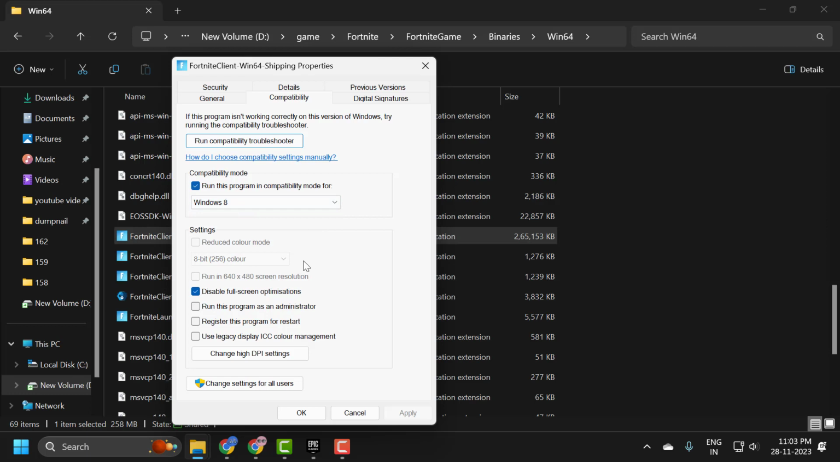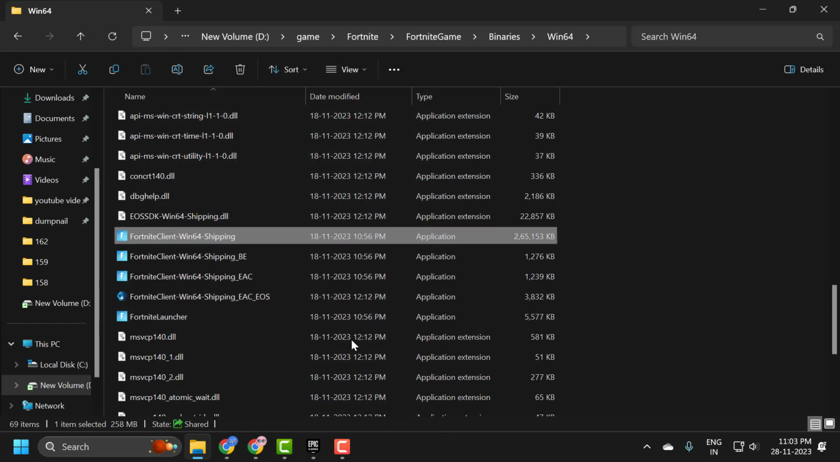Check mark it, and after that disable full screen optimizations. You just need to check mark it, guys. After doing it, select apply and OK to save changes. Do the same thing for the other Fortnite icon files.